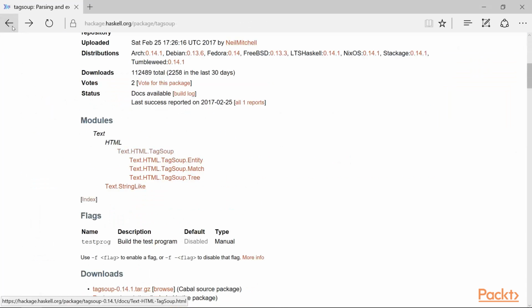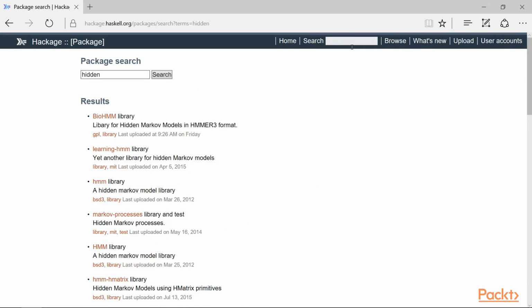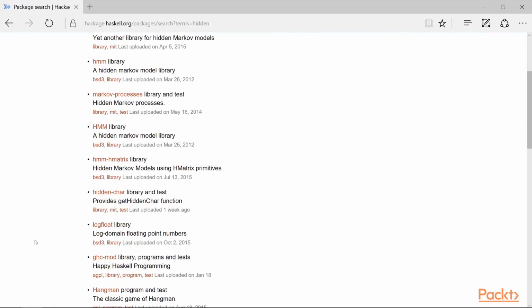If we return to the top of Hackage, we get our search box back again, and we'll search for another term. We're going to search for the word hidden. And among the other search results, you'll find my hidden char library, which is right here. This one's one of mine.